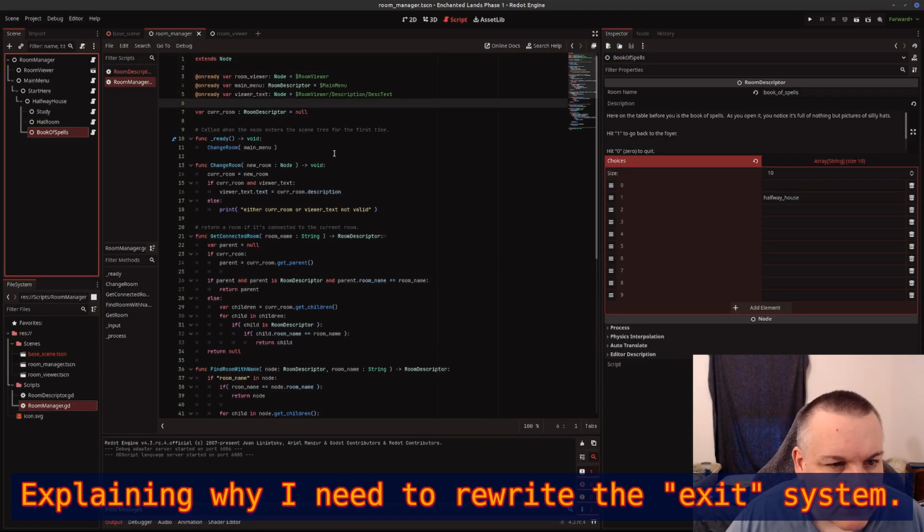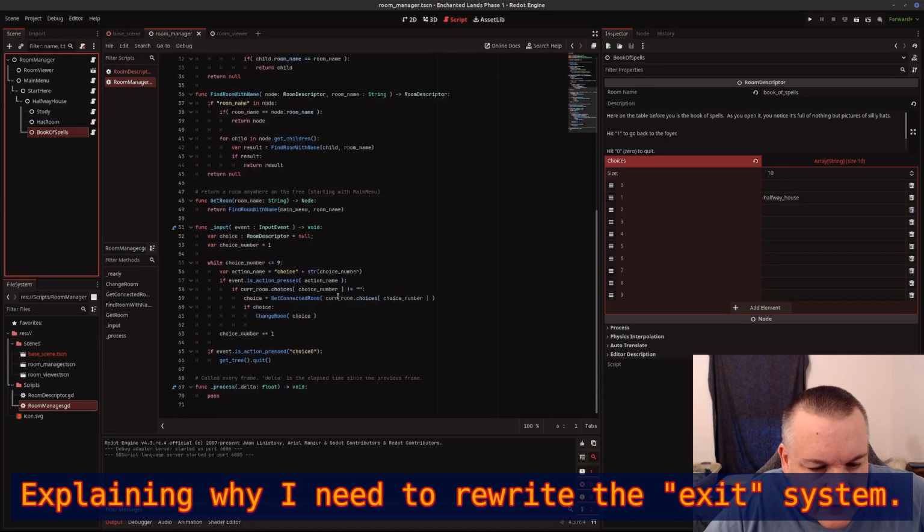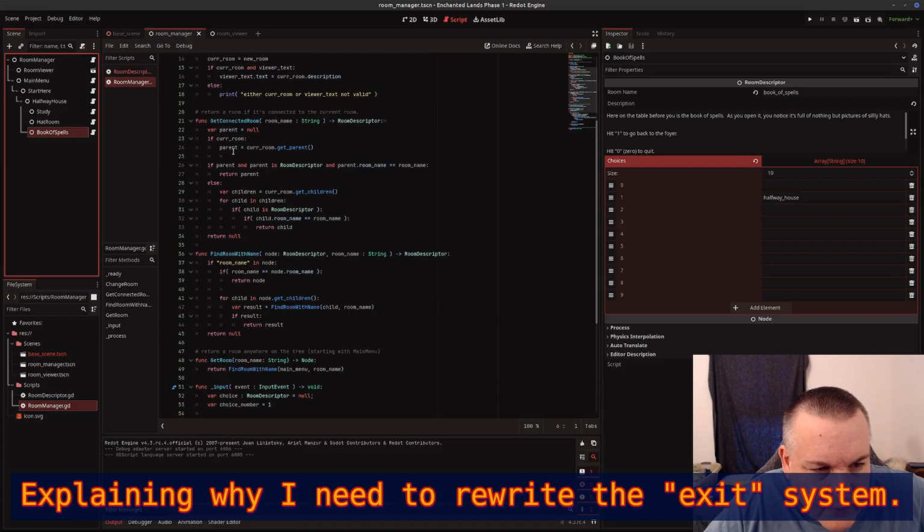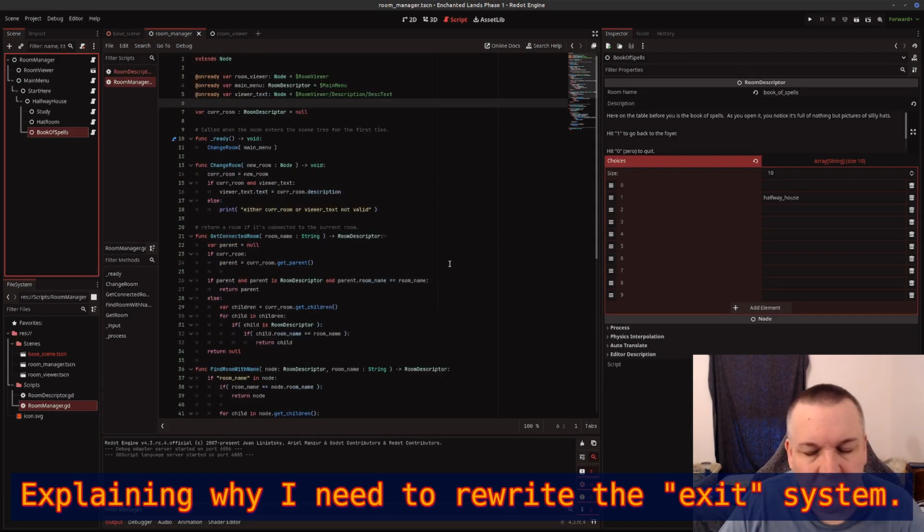Again, to briefly describe the room manager, it changes the room. It checks for the parent or the children. So halfway house, its only parent is right here. Its children are study, hat room, and book of spells. Change room is easy. So you press a number, then it searches for the room. It searches through the parent. If the room name is the same as the parent, then it returns the parent. If it's the same name as one of the immediate children, then it returns the children. But I have no way of going anywhere else, and that's because of the nature of the tree-like structure. So I'm going to have to rewrite it so that I can go to any room I choose via the name.